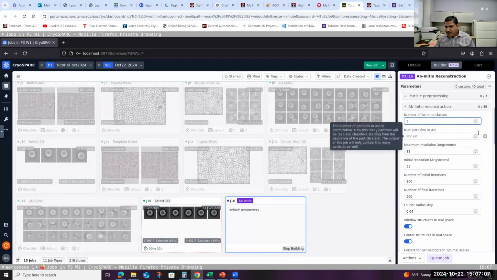If you have a lot of particles, you can also define how many particles you want. Let's say you have millions of particles. You don't want to use all of them. That takes so long. So you say, okay, only use 100,000 or 200,000 particles for the initial reconstruction. And then you can use that initial reconstruction for the 3D classification or heterogeneous refinement, and make it a little faster as compared to the ab initio reconstruction. Because ab initio reconstruction only uses one GPU. It doesn't matter how many GPUs are available. It only uses one.